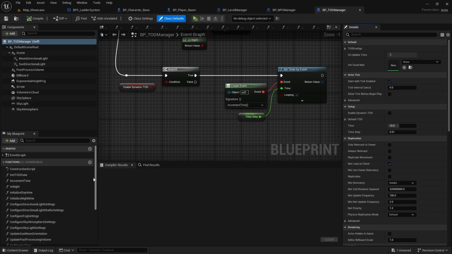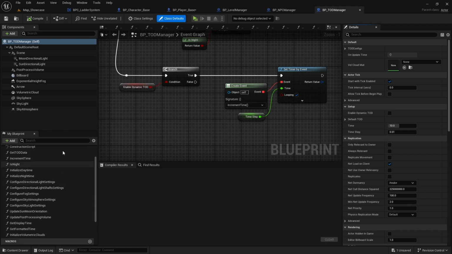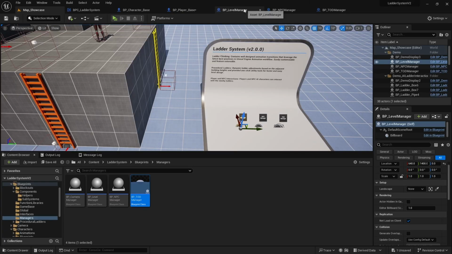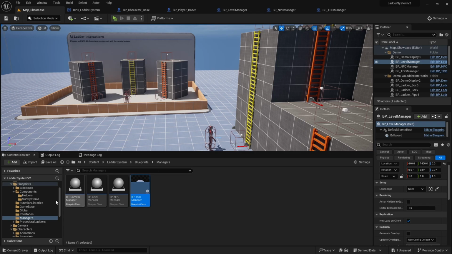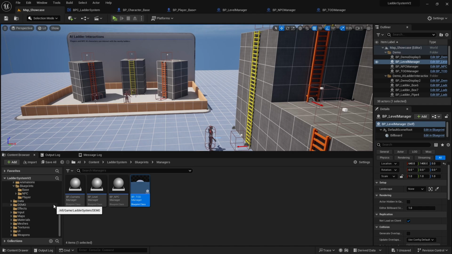And then we have the tod manager as usual to control the time of the day, right? So these are nothing special. These are just helper manager instances to create this specific level, right? So those are the core features of the ladder system. And in the next tutorial, let's see the procedural ladder blueprints so that we can create ladders within the level.